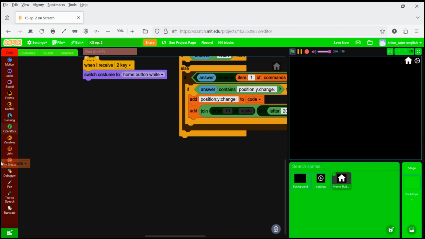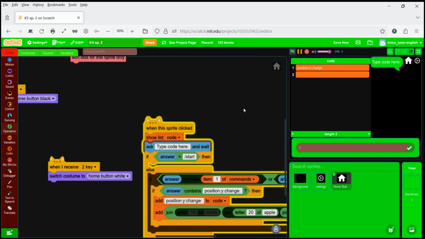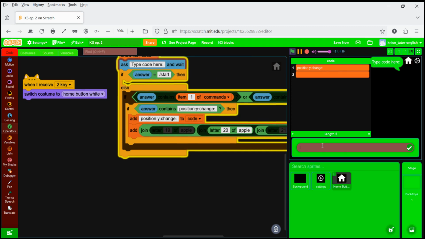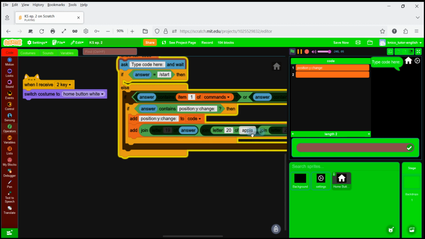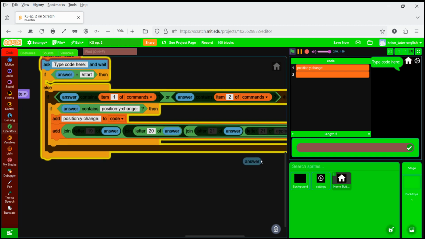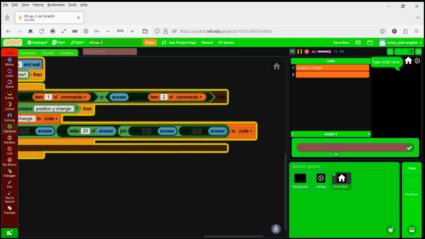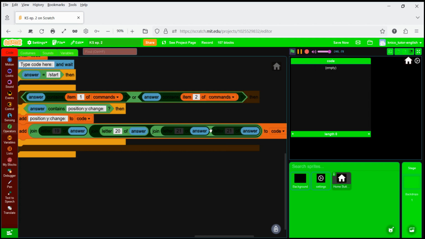Then I find it bad that the list hides, and why? Oh, I forgot another thing. We did the letters of apple. We need the letters of answer. But now, 100, negative 100. There we go. Very good. And when you click the green flag, the code is empty again.